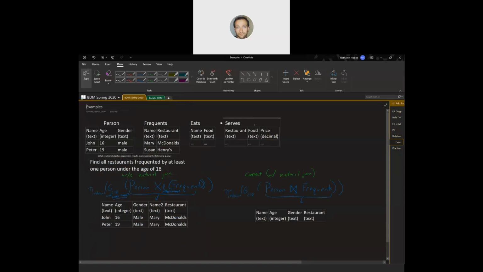So the last class I defined up here these 4 relations: a person relation, frequents relation, eats relation, serves relation. The query that we wanted to perform was to find all restaurants frequented by at least one person under the age of 18.